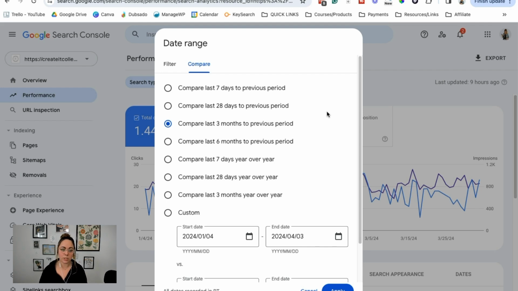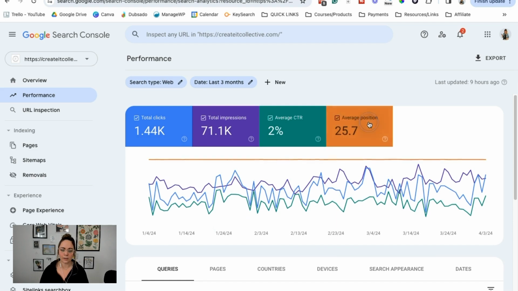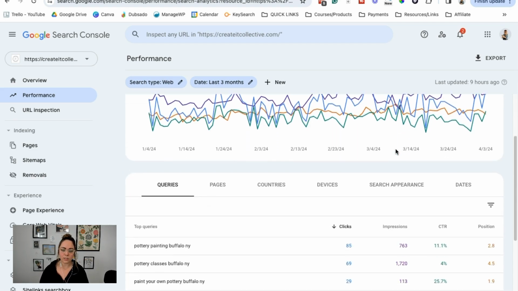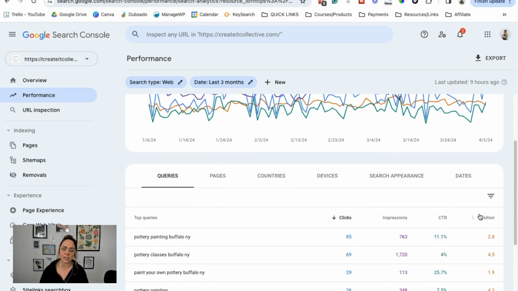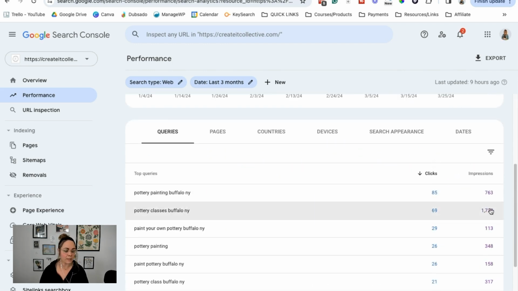Okay, so there is a couple options here. I just know that using the compare tool in Google Search Console can get a little overwhelming with all of the data. But essentially, we're going to cancel out of here. And then you'll see right off the bat, total clicks and total impressions are both clicked, but in order to see your average CTR, which is your average click-through rate, or your average position, you have to go ahead and click those. So notice that the corresponding lines show up in the graph here. And then if we scroll down, the corresponding columns show up in this table here. So if we uncheck them, you'll notice that the columns disappear.